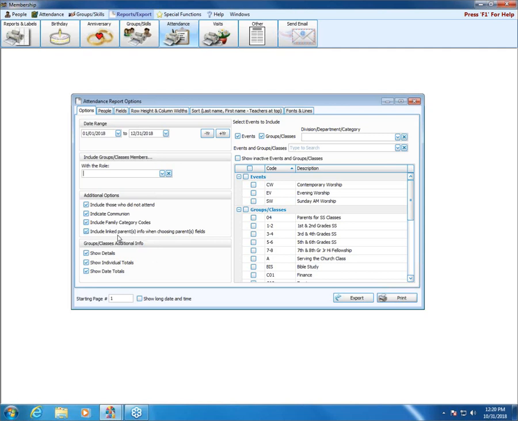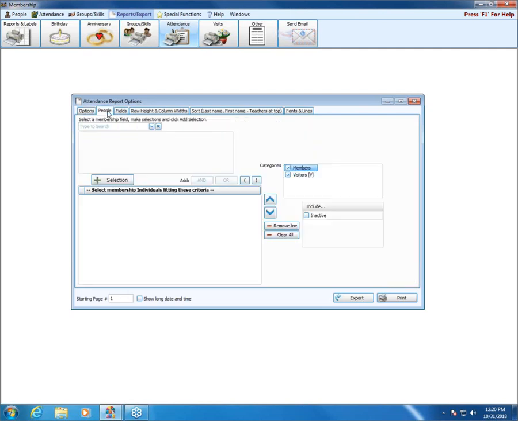If you have children or people who are linked to different households or parents, you can include all the different linked parents' information. And for groups and classes, you can show the details and individual totals and date totals as well. All right, and over to the right, it's the same. We can choose our group or class or our event. I'm going to show you one of each. And if we move to the People tab, oops, I think somehow we jumped past that. Oh, and the book, we're not showing it just because it's the same. It tells you to take a look at the previous reports.